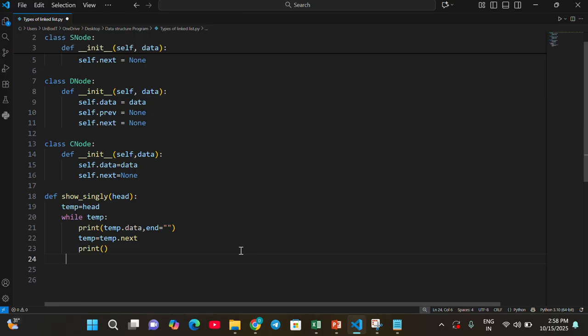So this is the singly linked list. Print the data stored in the current node, move temp to point to the next node in the list. After finishing traversal, print a new line for better output formatting.